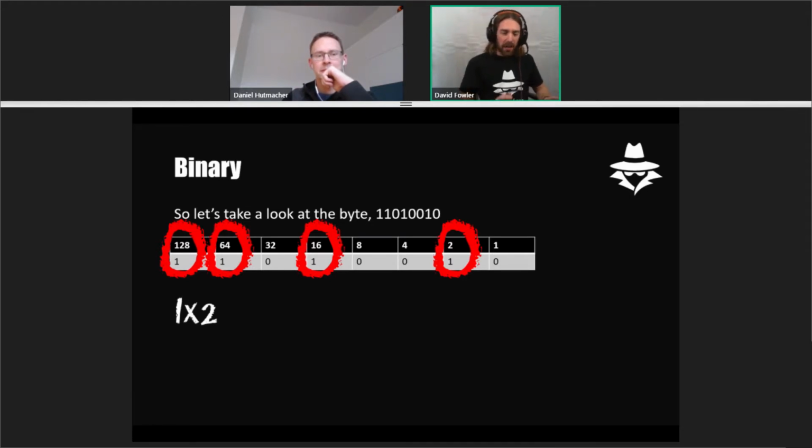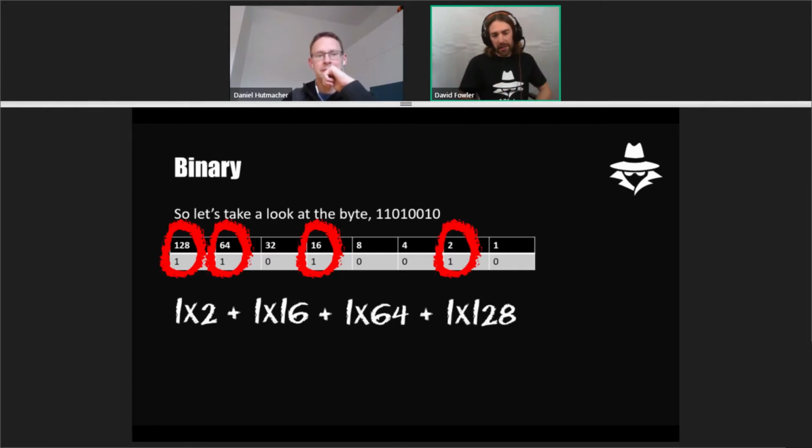The next 1 we've got is sitting in the 16's position, so that is going to be worth 1 times 16. The next one in the 64's position is going to be worth 1 times 64. And the last one we've got over there on the left-hand side in the 128's position is going to be worth 128. So to work out the value of the byte 11010010, all we need to do is add together the value of each of those individual bits.